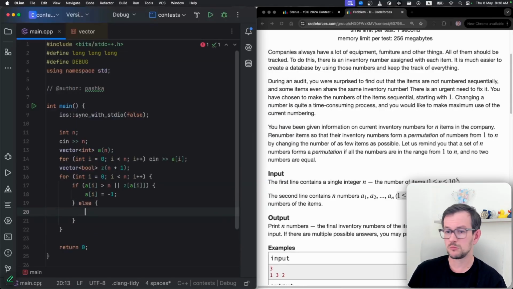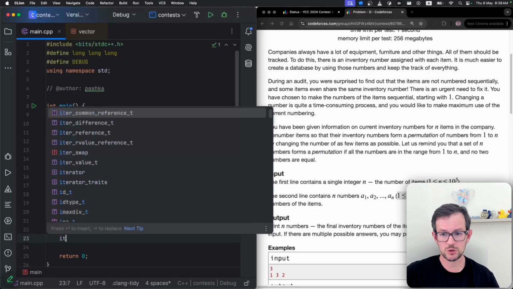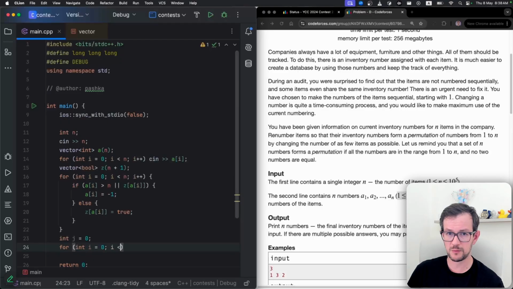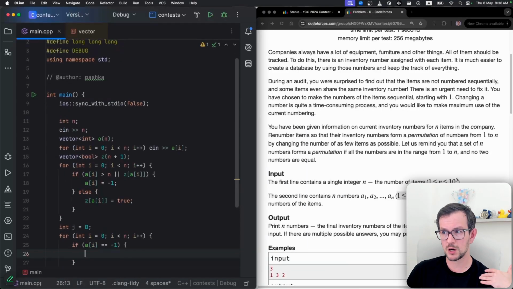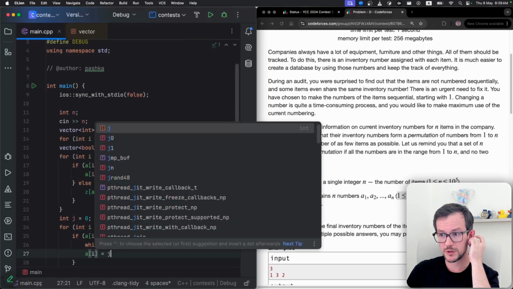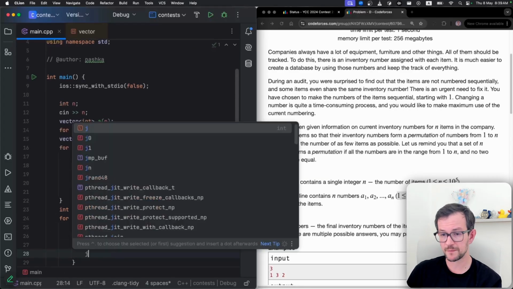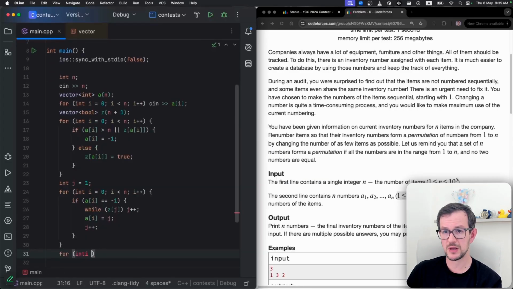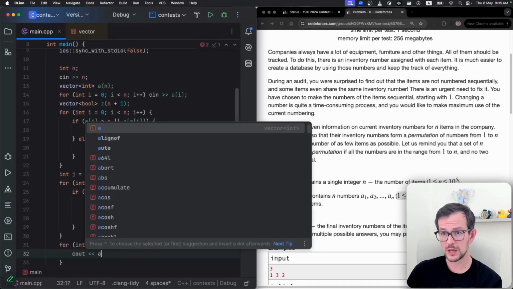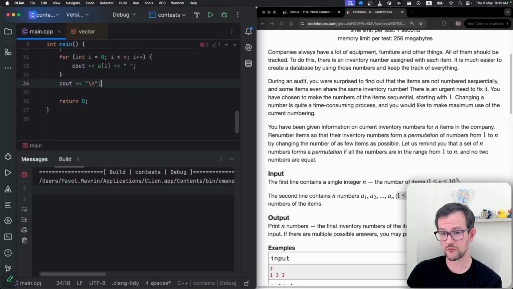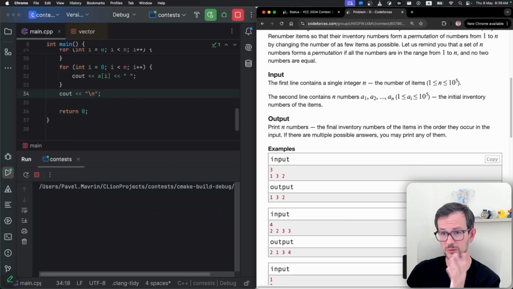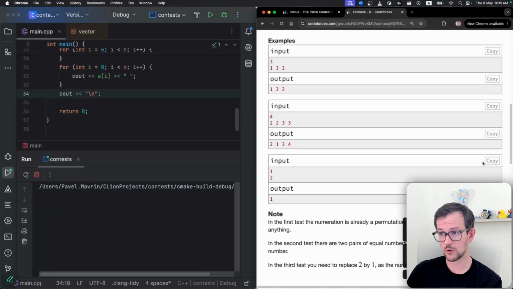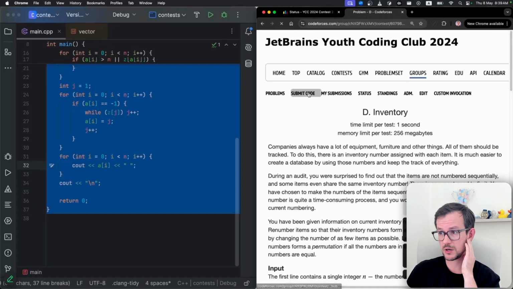What you can do, again, there are multiple ways to do it. The idea is very simple. If you want to change as few elements as possible, you want to keep as many elements as possible, right? So I look at elements that I can keep. I keep elements if they are in the range from 1 to n, and they are not used yet. For each value from 1 to n, I can keep at most one element of this value. So I just keep it.